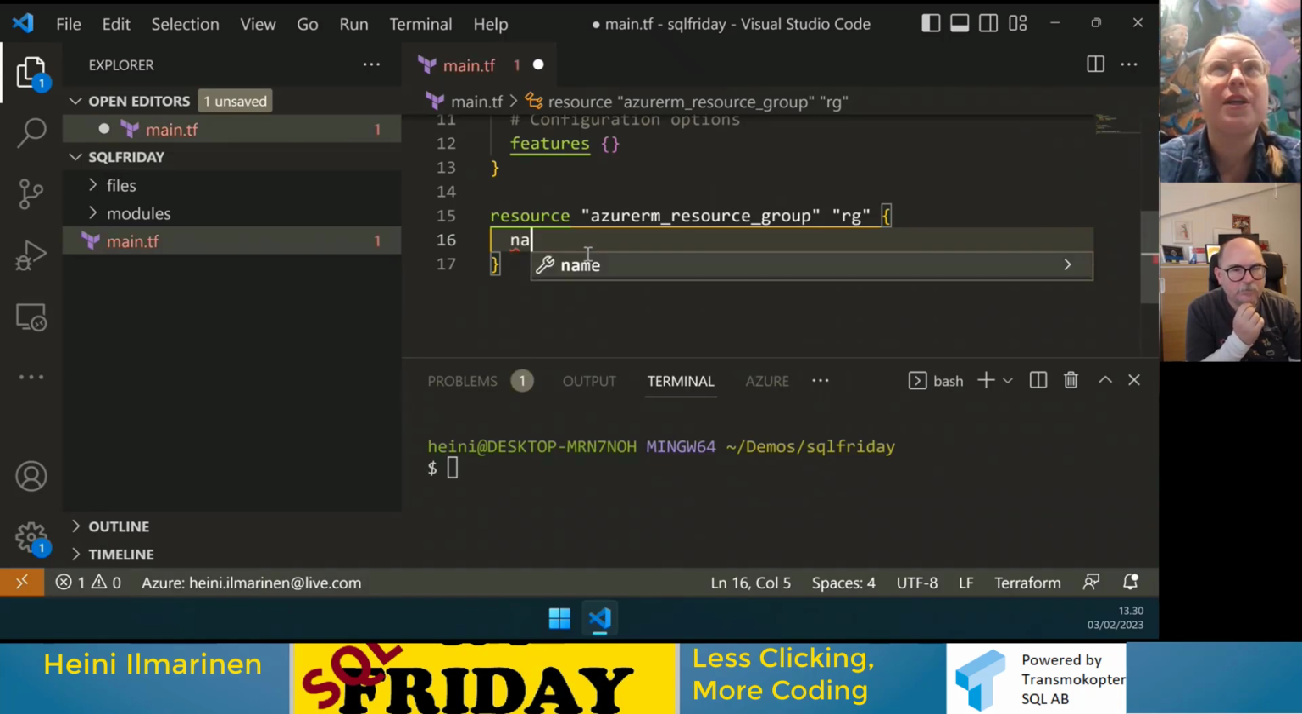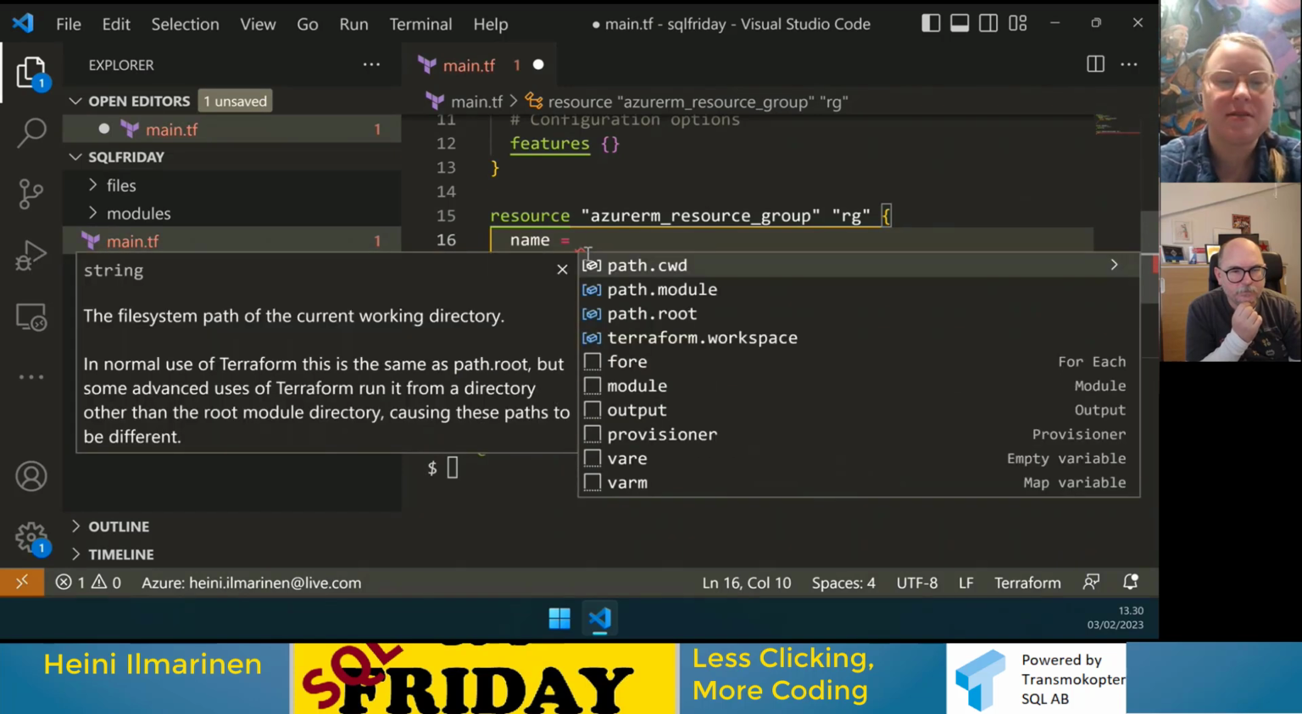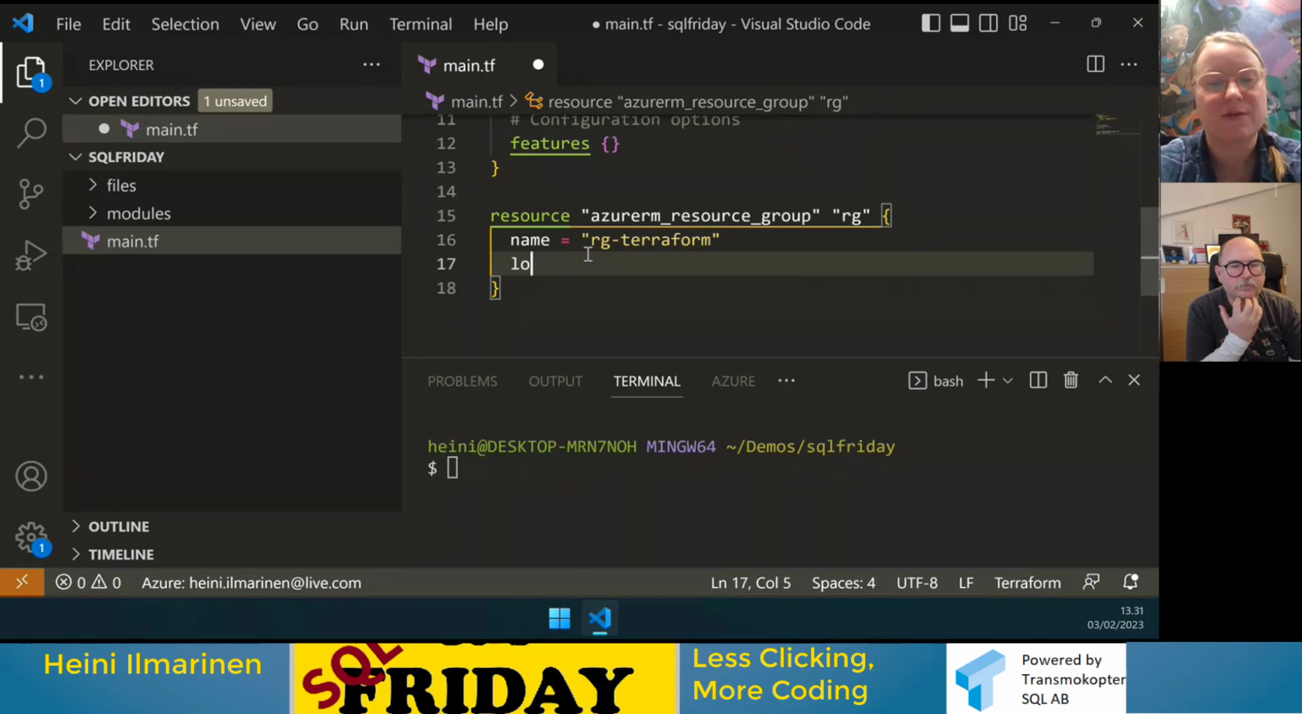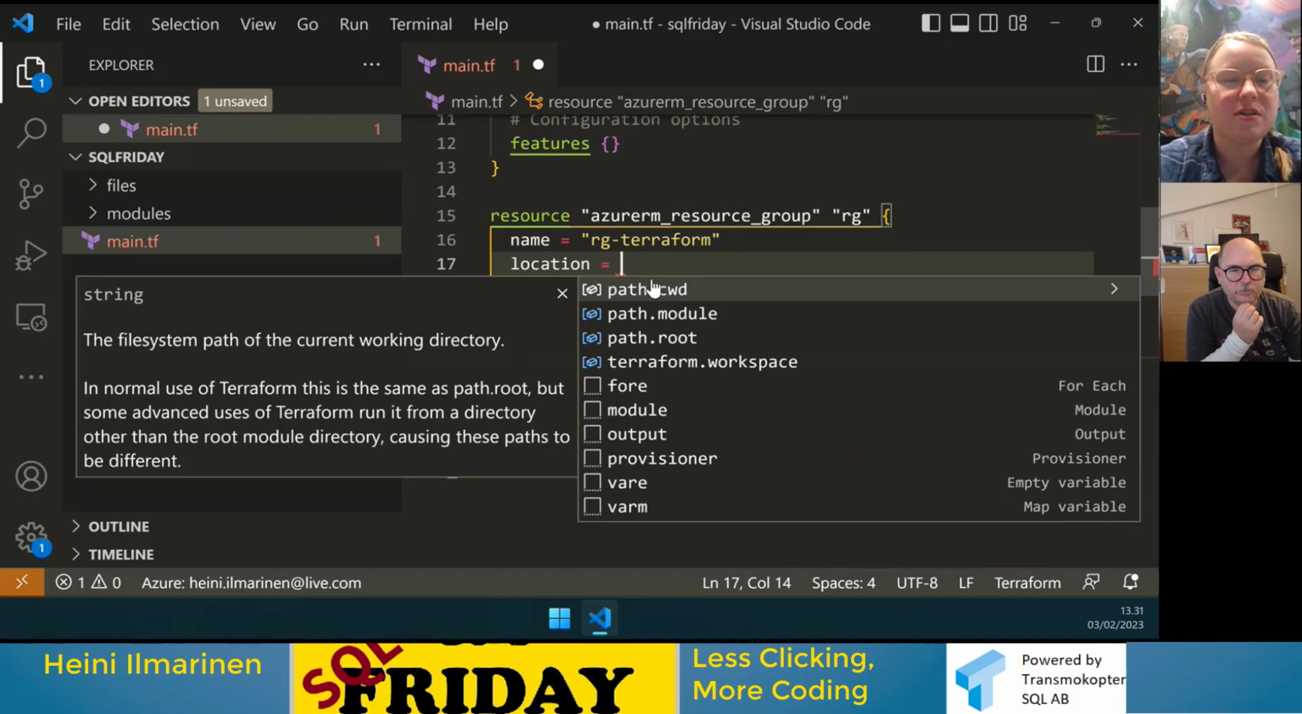But for a resource group, we know that we need a name. So it does help to be familiar with Azure concepts and know which kind of variables you need with different resources. So we need also location.